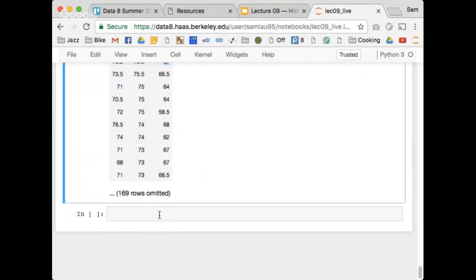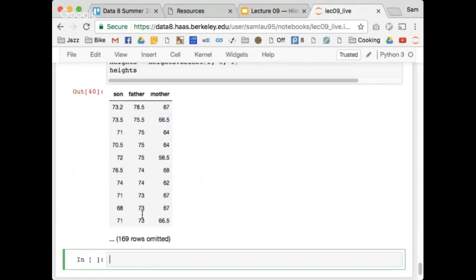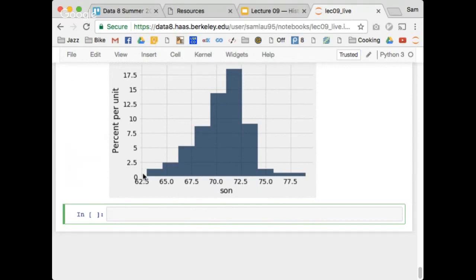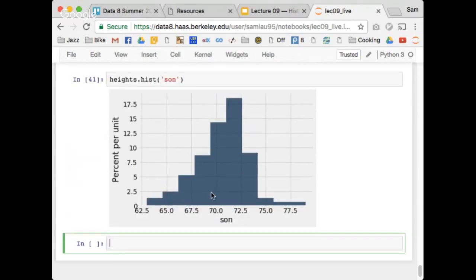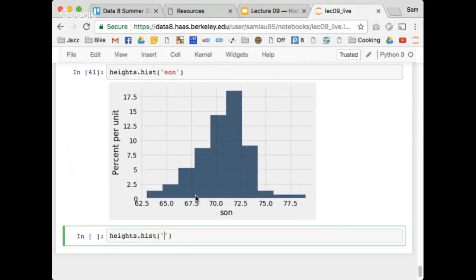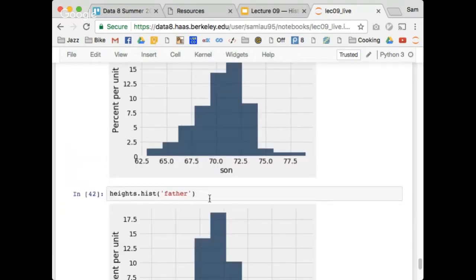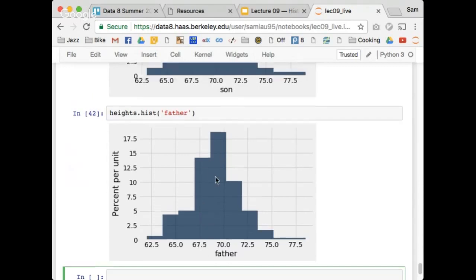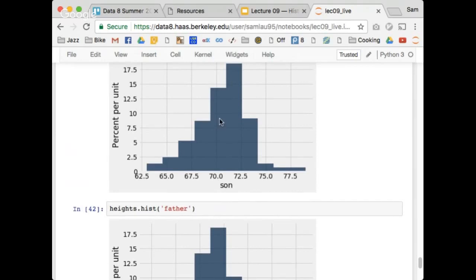Okay? Now we can draw a histogram of the distribution of the heights of the sons. So if I take heights.hist for son, I get back this thing, which looks like most people were about 70 to 72 inches tall, right? And I can also take a histogram, heights.hist, of the fathers. I can see here that most of the fathers were between, let's say, 67.5 to 70 inches tall. So it looks like the fathers were a little bit shorter than their sons.